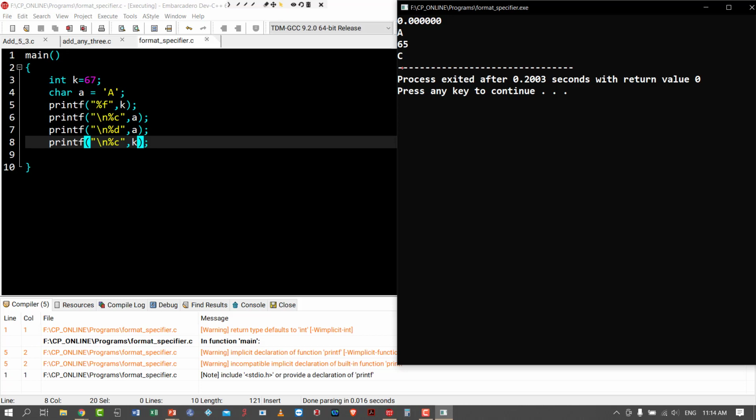Yes, sir. Okay. So the ASCII value of A is 65, B will be 66, C will be 67, D will be 68, and it goes like that. So here k is 67. I'm trying to print k, but what is the format I am using? I'm using the format C. C means it will be printed in character form. So for ASCII value 67, the character form is capital C. So that capital C is printed.